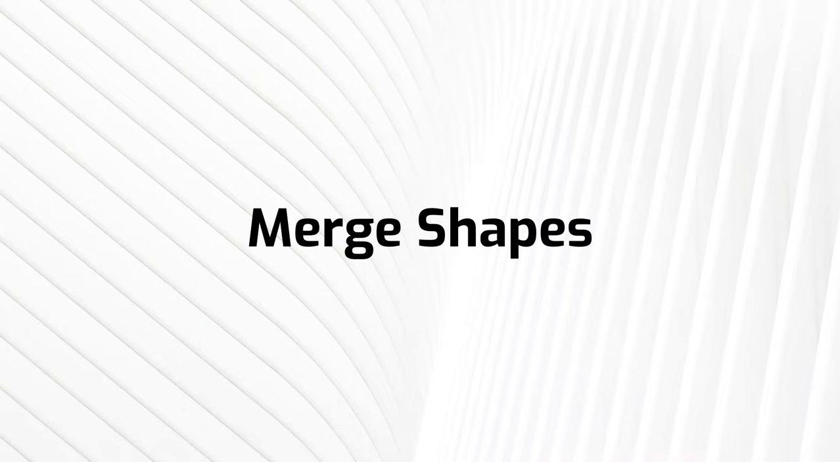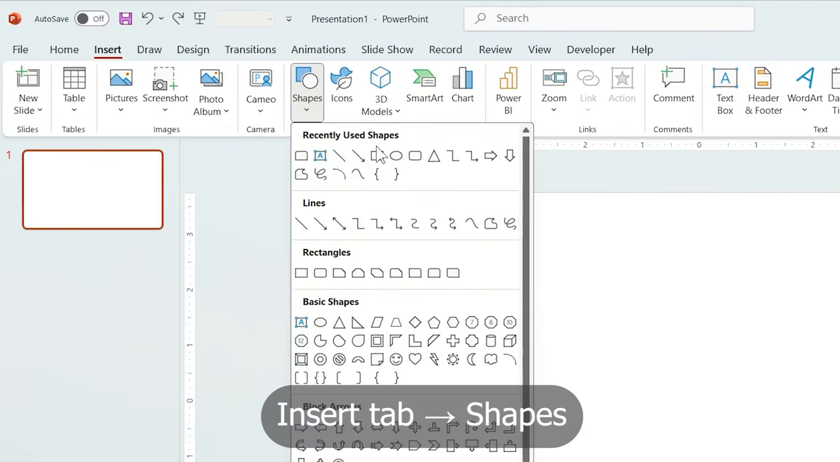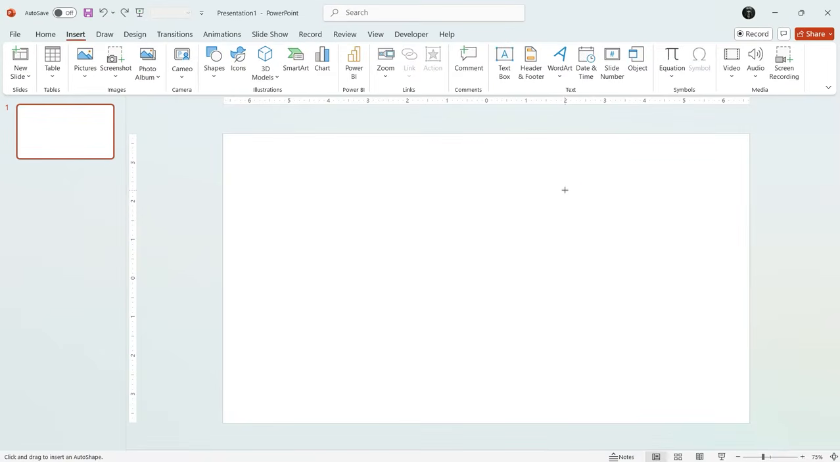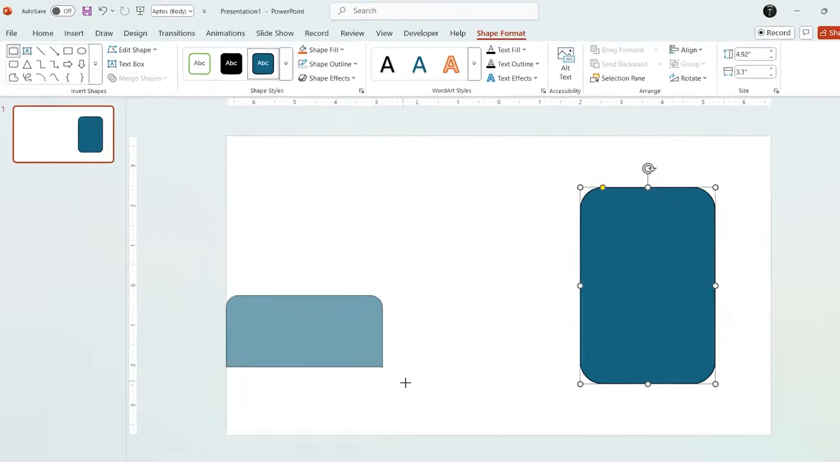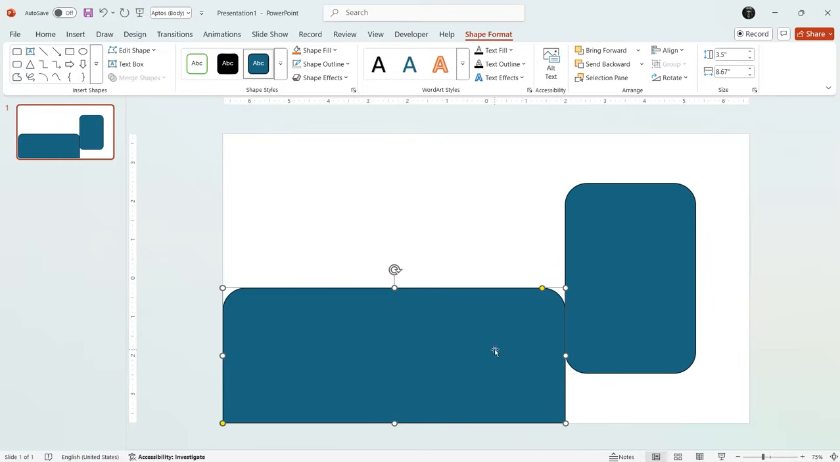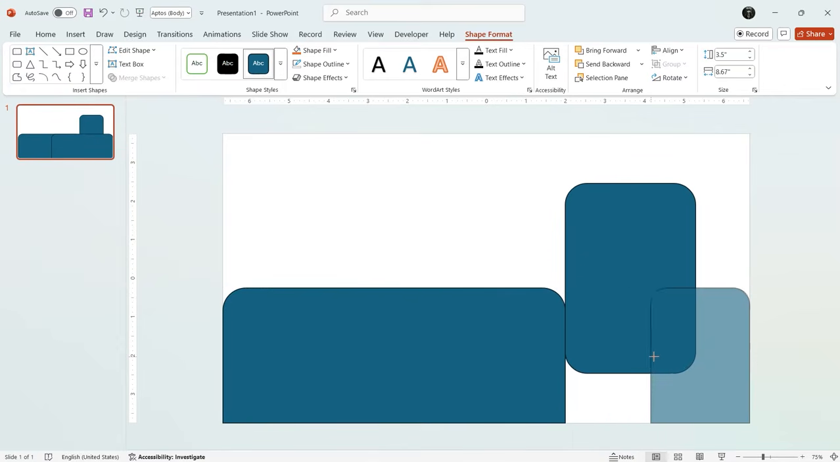Part 1. Merging Shapes. Start by drawing a rounded rectangle shape from the Insert tab. Then draw another rounded rectangle shape, but this time with rounded top corner, and place it below the first one. Then duplicate it and adjust the size of this one. Now duplicate this and place it here.